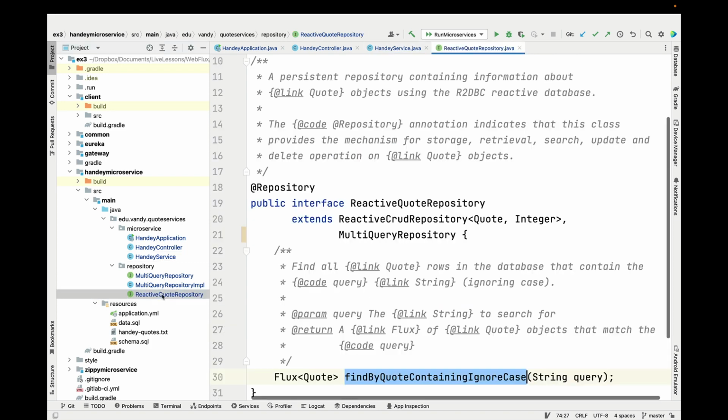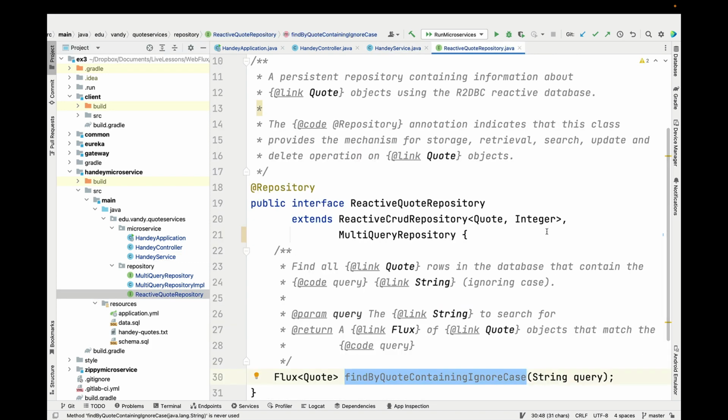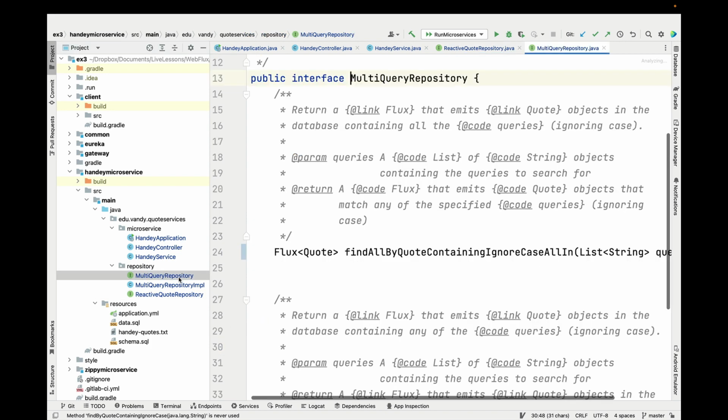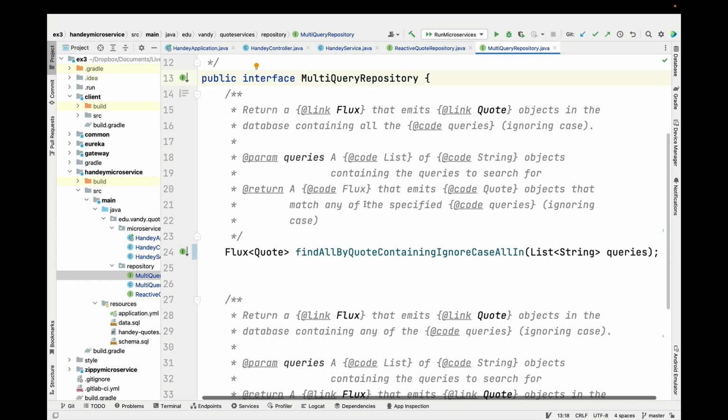Let's now go take a look at the repository side of things. So you can see that this is the reactive quote repository, which extends reactive CRUD repository and multi-query repository. And it's got this method which has the Spring Data API keywords in it to find the quotes containing the query ignoring case. So that's already provided for you. You don't have to do anything to get that to work. Here are the two methods that we had to implement to do custom queries that don't work out of the box with the Spring Data API.